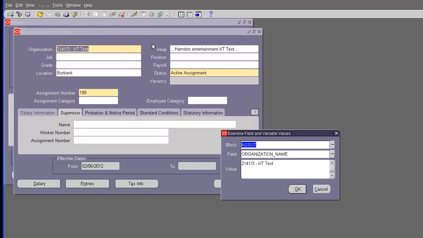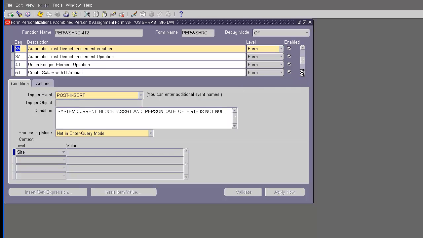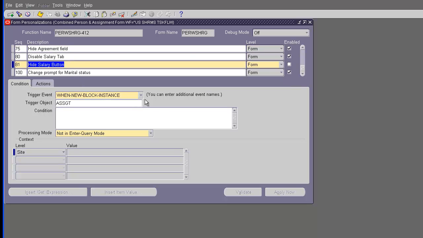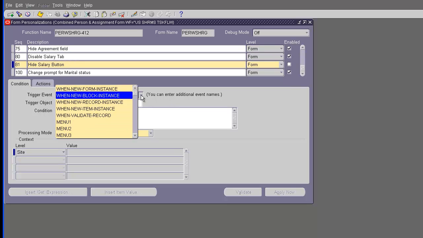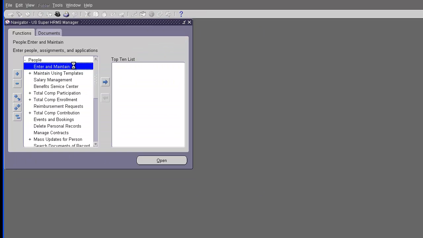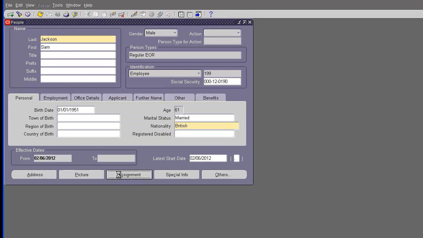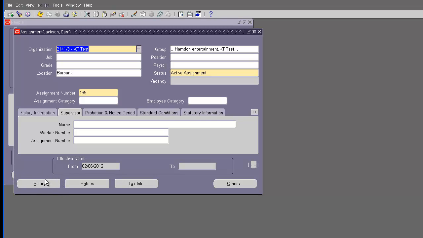Now let's see what happens if we make it at the form level. Let's go back to our personalization form and hide salary button, which now says when new block instance. So when new form instance, if we save it and enable it, let's see what happens. Let's close, and let's come back here. Assignment, you see that the salary screen or the salary button is still displayed. I mean, if we had made it disabled, it would have worked. But when we are coming into this screen, it's a different block.